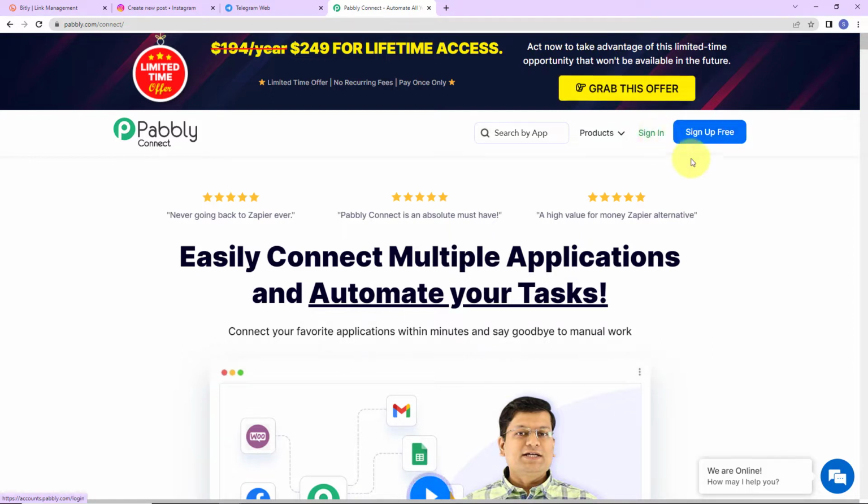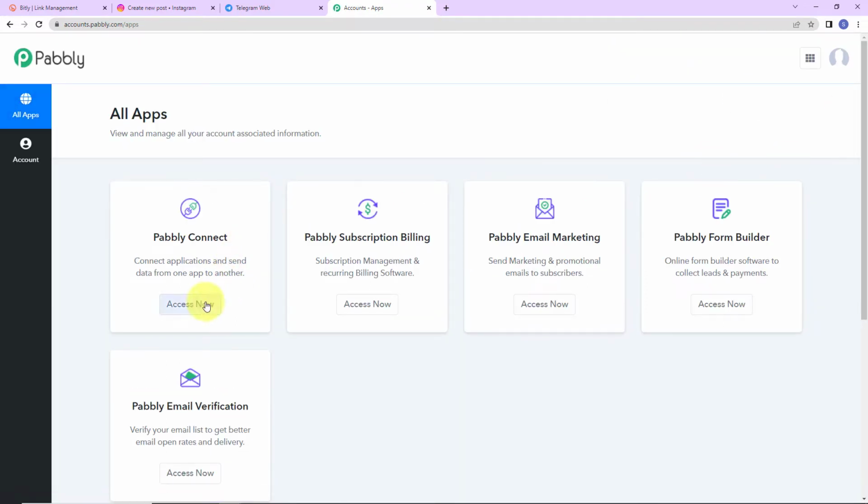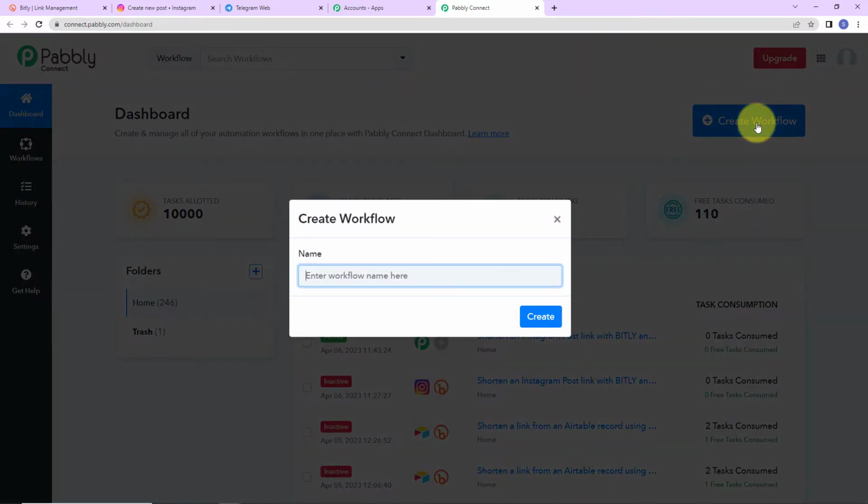So now I'm going to click on sign in, and as I do that, here you can see that we have reached the all applications page. Let's click on access now for Pabbly Connect. As I do that, we have reached the dashboard of this application. Again on the right hand side, you can see a blue tab, create workflow. Let's click on this. And a dialog box has appeared which is asking us to name this workflow.